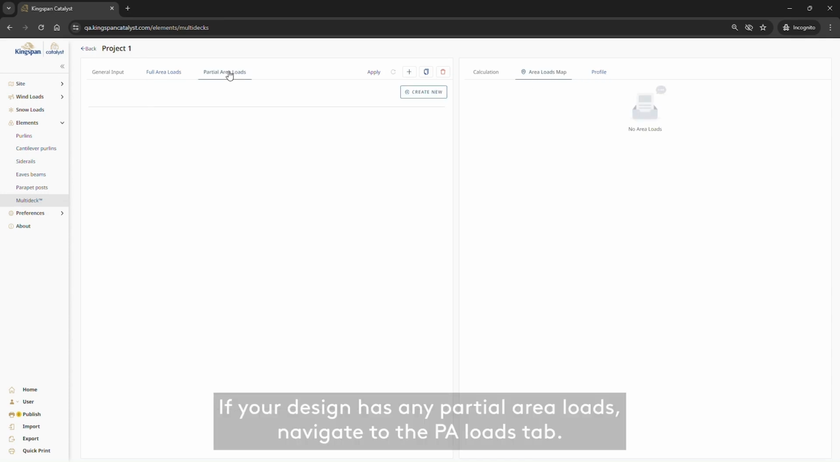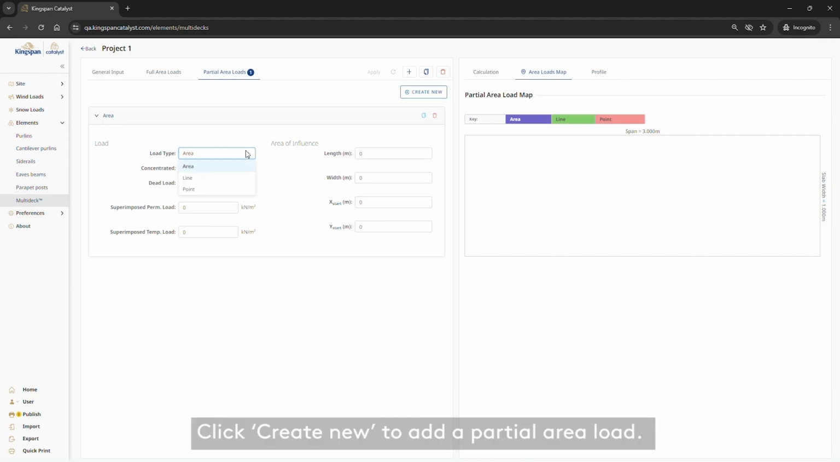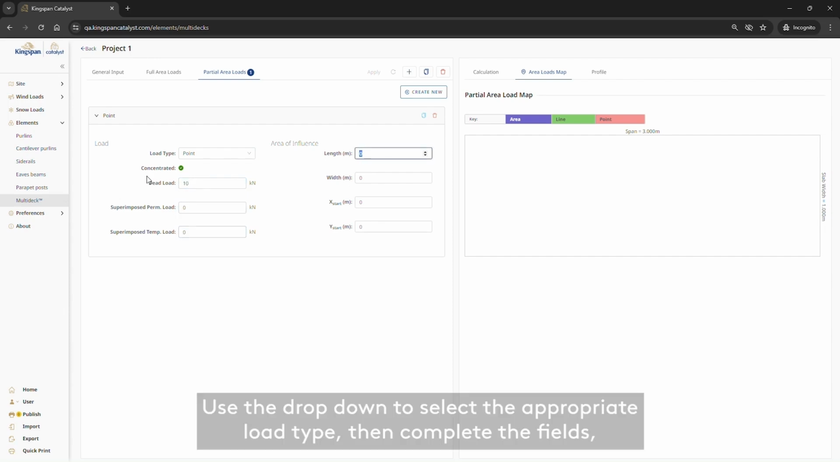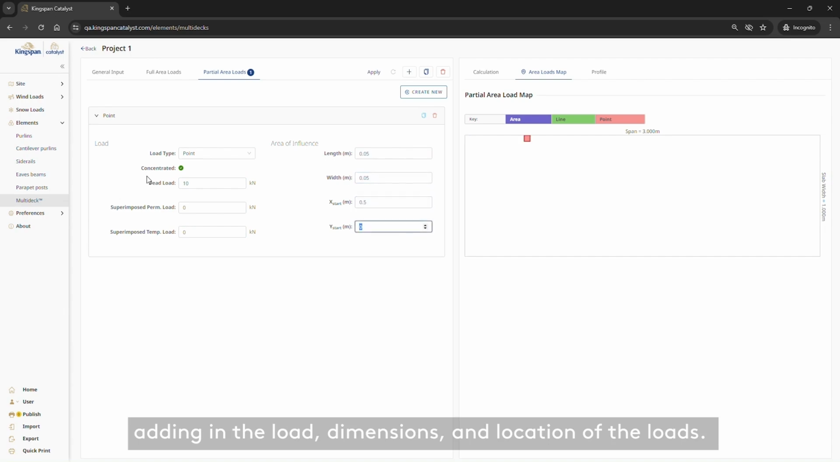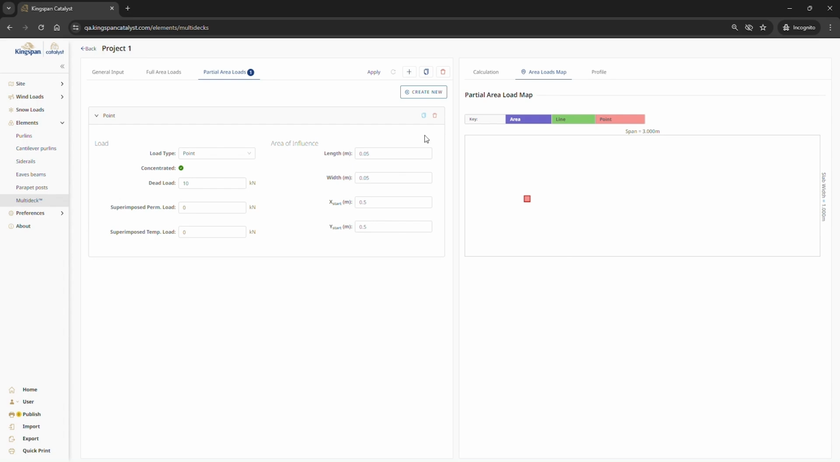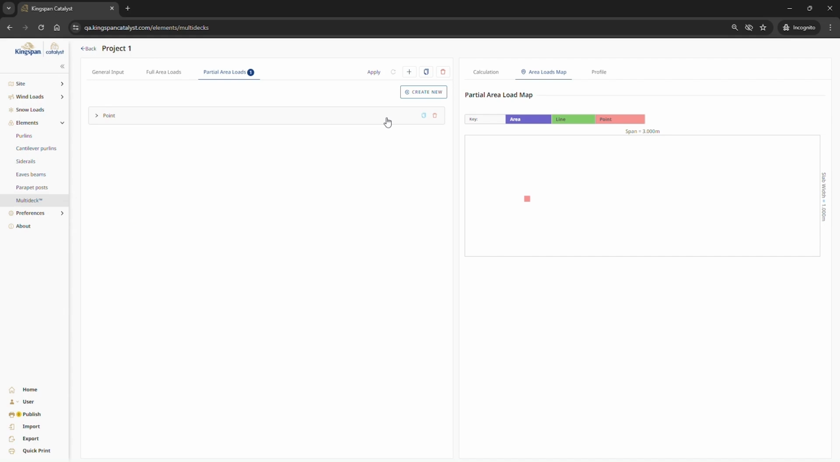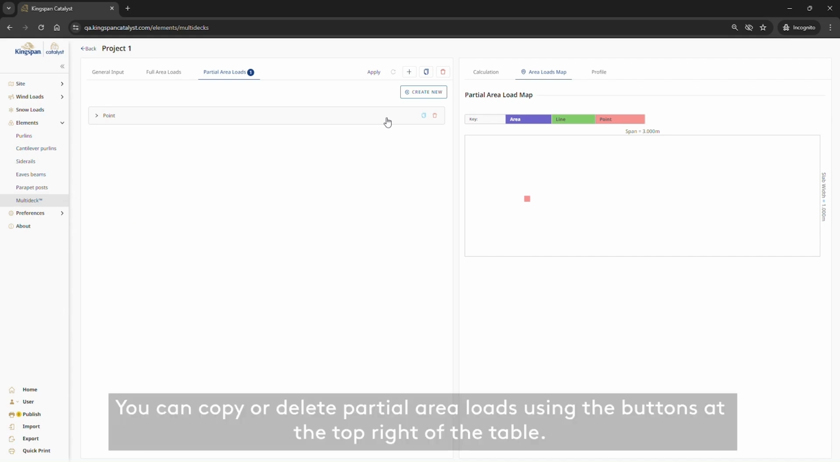If your design has any partial area loads, navigate to the PA Loads tab. Click Create New to add a partial area load. Use the drop-down to select the appropriate load type, then complete the fields, adding in the load, dimensions, and location of the loads. The partial area loads can be previewed in the Area Loads map of the right-hand side of the screen. You can add up to 6 partial area loads per calculation. You can copy or delete partial area loads using the buttons at the top right of the table.